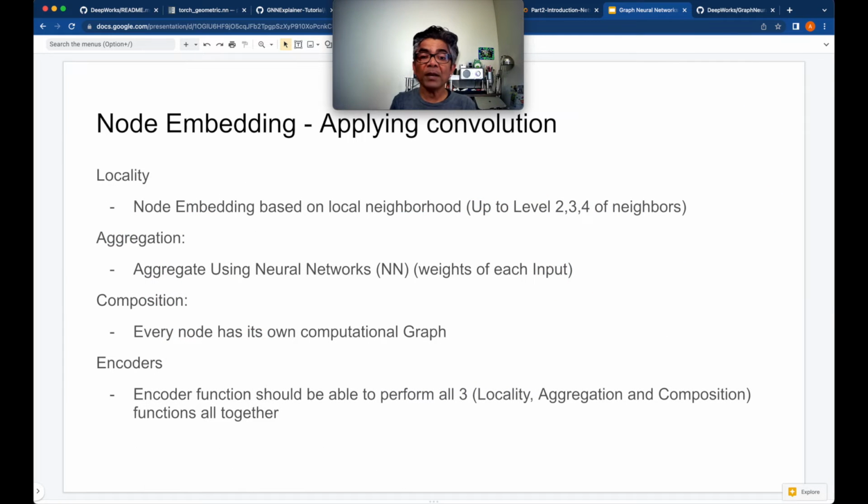So, node embedding based on local neighborhoods. You select 2, 3, 4 neighborhoods, so that's your locality, which is similar to convolution in an image. Aggregation: we aggregate using the neural networks the weight of each input. And then composition: every node has its own computational graph. So you have a whole computational graph built for your own node. So that's like a composition feature. And finally, the encoder function is used to perform all three things. So you can use an encoder to perform the locality, aggregation, and composition all together.